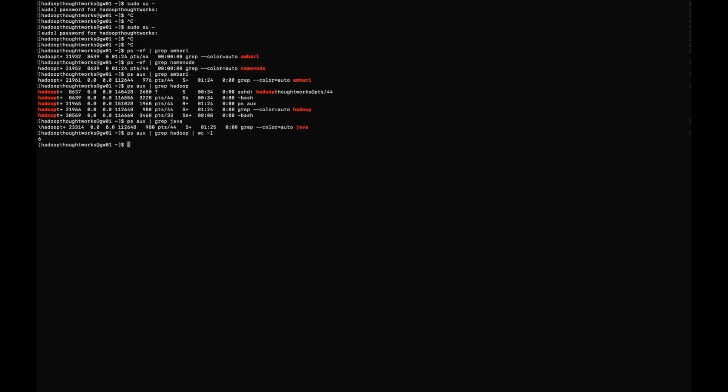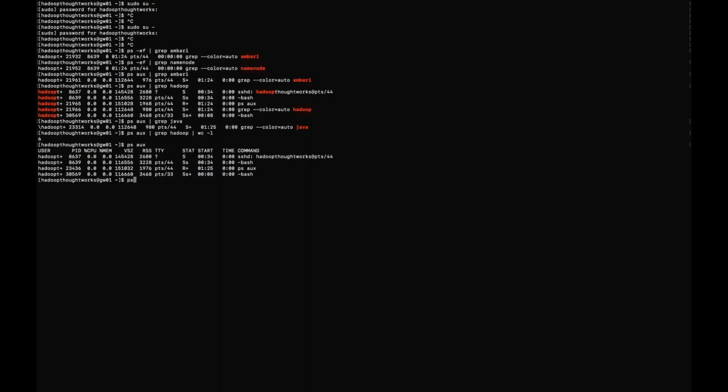Grepping and piping. See, pipe: the output of the initial command will be input to the second command. Output of the second command will be input to the third command. That's how the grepping works. By the way, ps aux means process sessions. Aux means get me that. Now if I say ps -ef, it does the same work. In that one, ps -ef, I'm using the grep command.